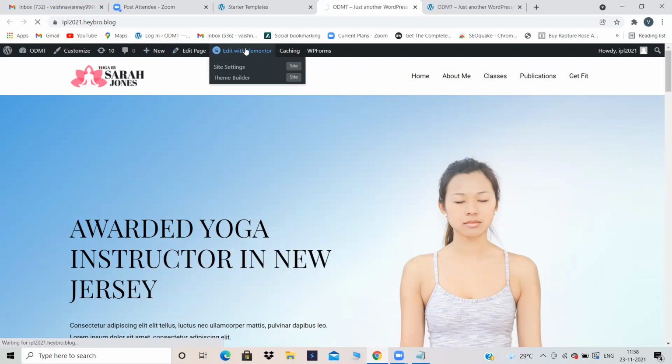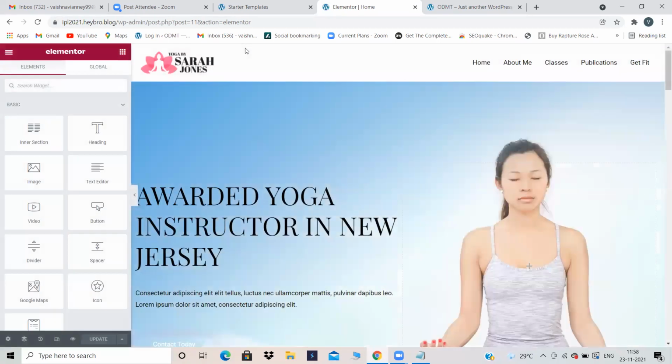Because first I'm editing the home page, I need to go into edit with Elementor. Now, same like yesterday, what we have done yesterday? We have just removed the content which was already there, and we have to add our own content. It's that simple. What you have to know is how to import your website. If you know how to import your website, then it is done.